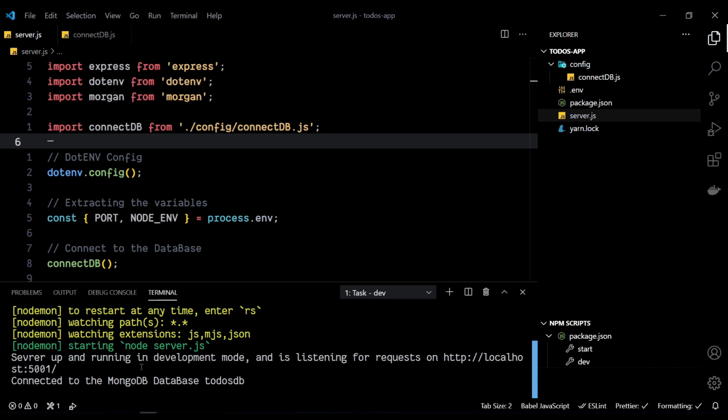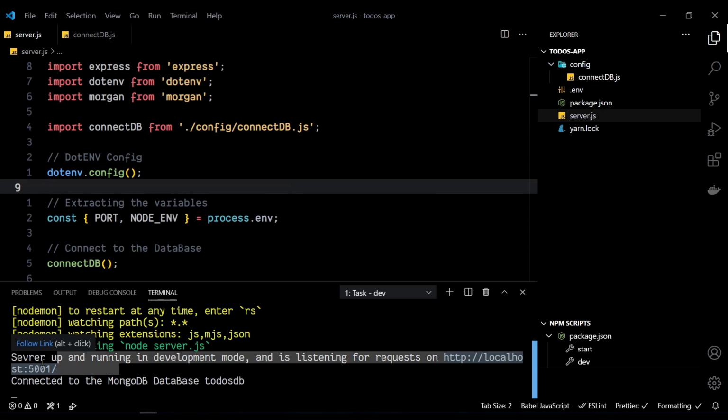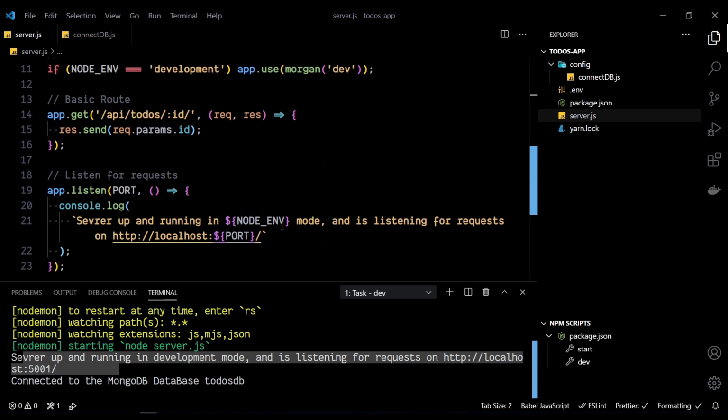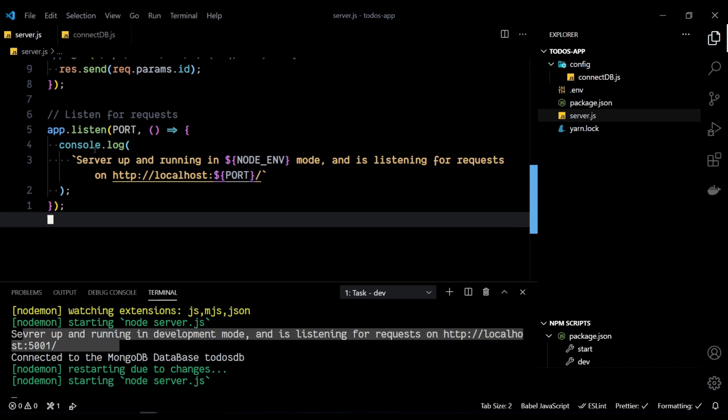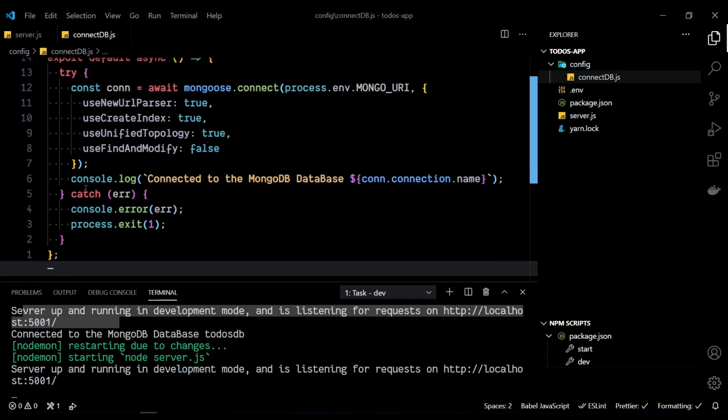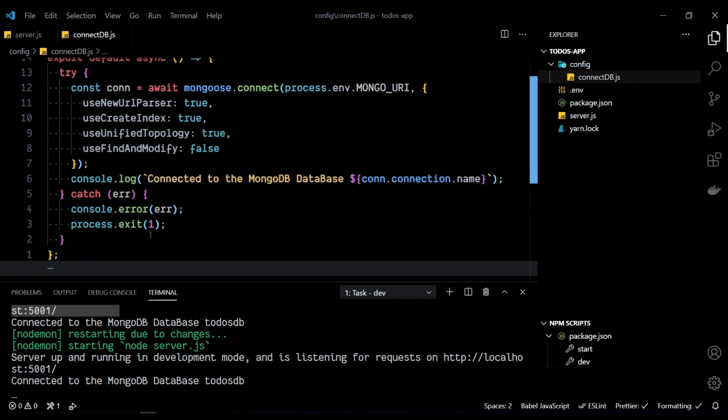Now you see server up and running in development mode, and it is listening to requests, and then it is connected to the MongoDB database, and the name of the database is todosdb. Everything is fine. The above console log statement is coming from here, and I think I misspelled this. Okay, and the below console log statement is coming from here. Okay, if at all there is an error, it comes over here.